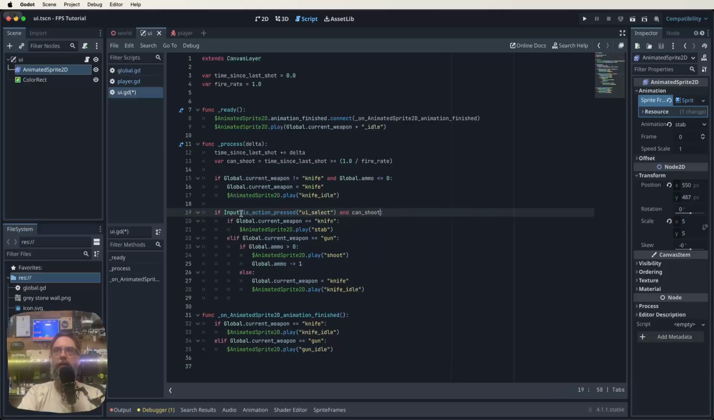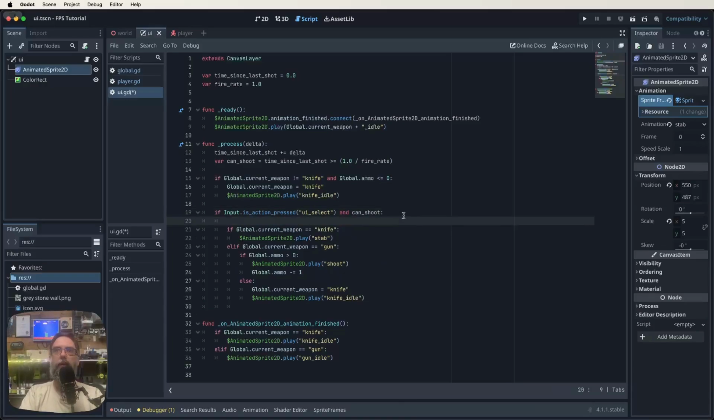So if we're pressing the space bar and we're able to shoot, what are we going to do? Well, we want to have, if our global current weapon equals knife, we want to play the animation stab. That makes sense. Else if, well, this is where we're going to start changing it a bit.